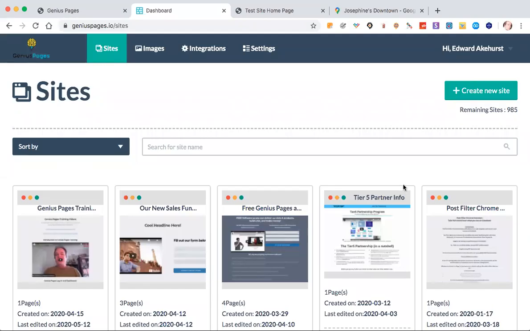Okay, this will be a relatively quick one. Akehurst here again with another Genius Pages tutorial. This one is going to be on how to clone a site.